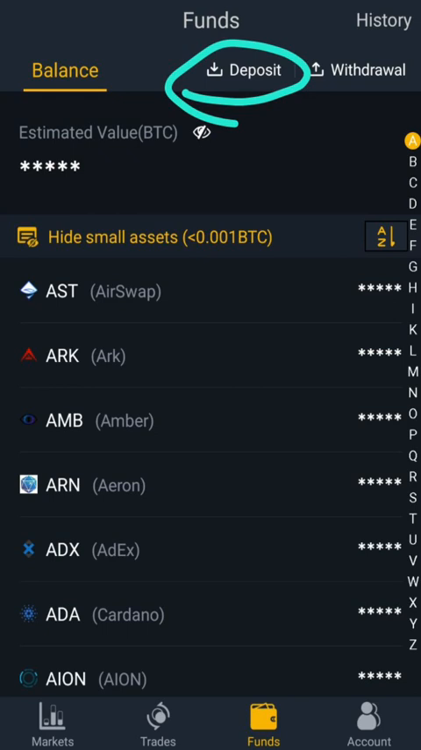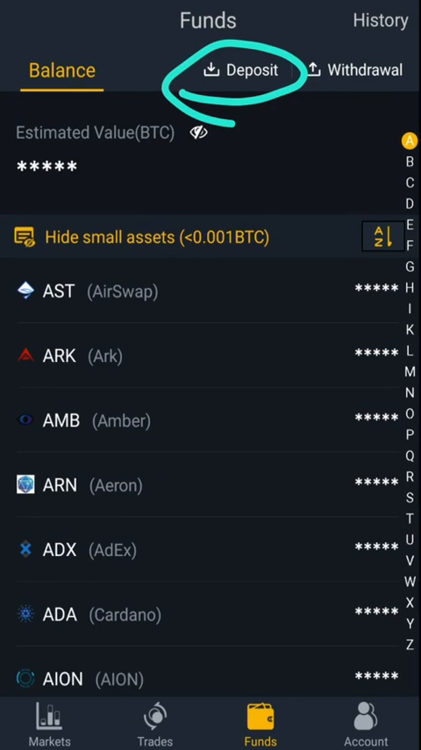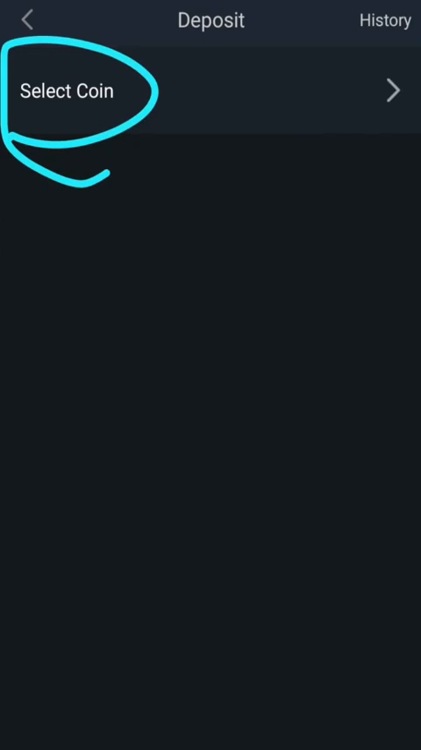So first you're going to take your Binance account, open it up and tap the Funds tab at the bottom of the app. Once you're on that Funds screen, you'll see a screen like this here. On the top of the screen, you'll see a tab that says Deposit. You'll tap that tab, Deposit, which will then send you to another window that says Select Coin.